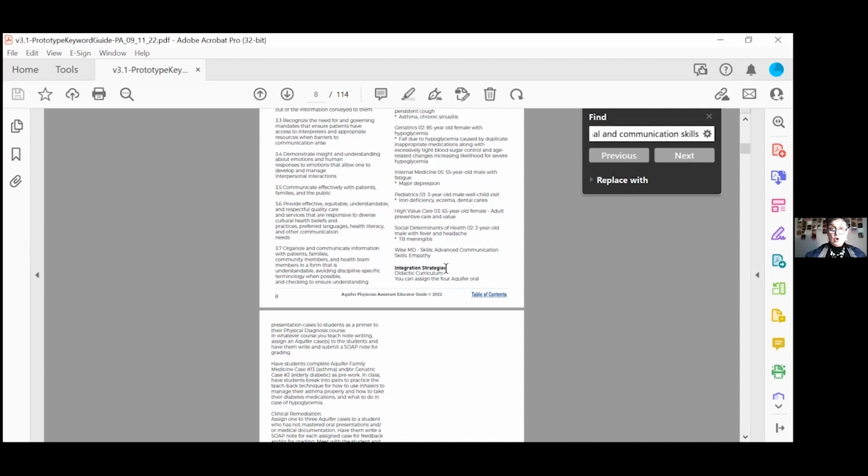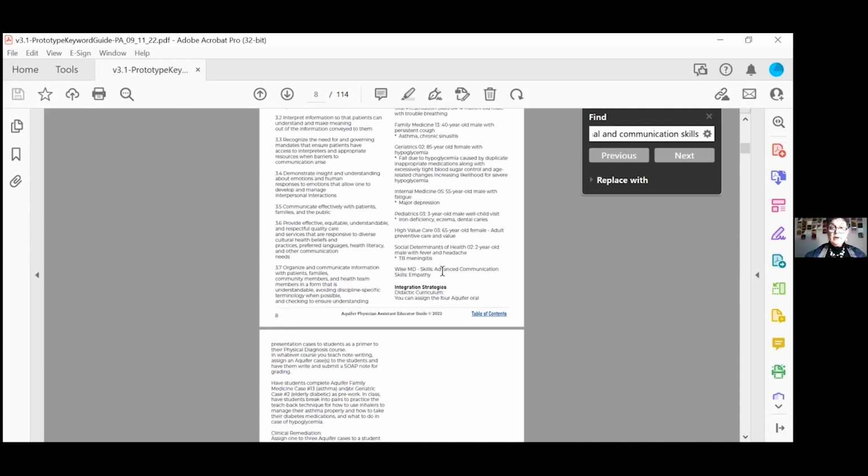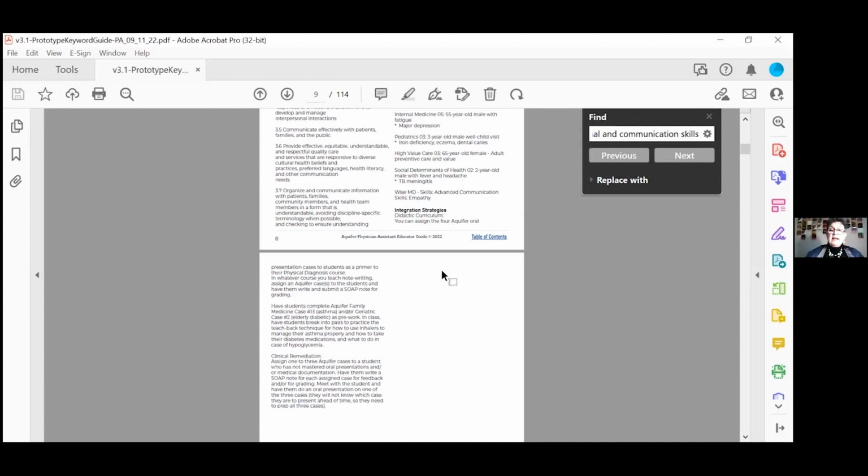So for this keyword, interpersonal and communication skills, one of the integration strategies is to have students complete Aquifer Family Medicine case number 13, which is about asthma, or geriatric case number 2, which deals with an elderly diabetic patient. And you have the students do that as pre-work, and you put them into pairs. In class, you have the students break into pairs, so one who's done asthma and one who's done the elderly diabetic patient. And what they do is practice the teach-back technique on how to use inhalers to manage their asthma properly, or for the other case, how that elderly patient should take their diabetes medication and what to do in case of hypoglycemia.